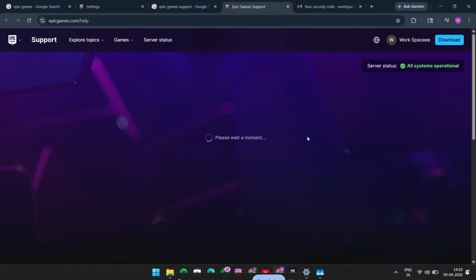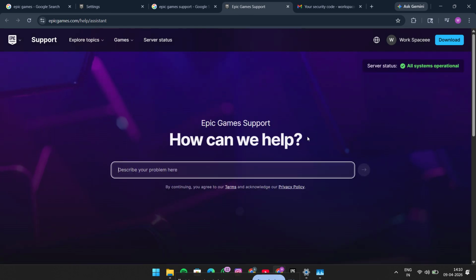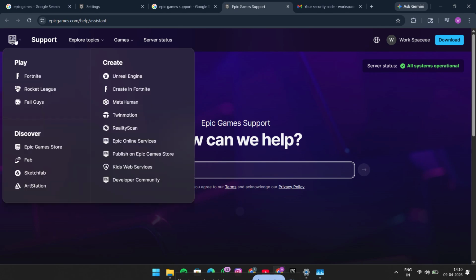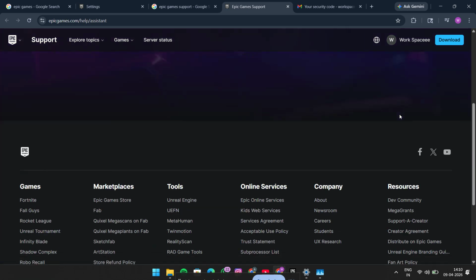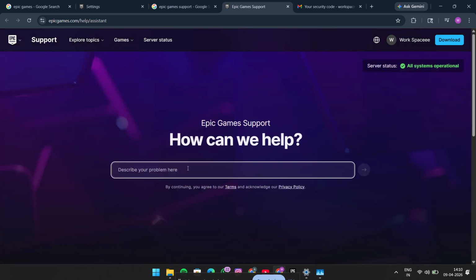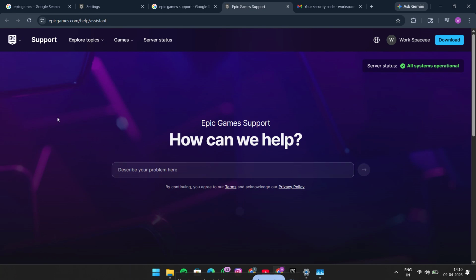To contact support, go to the Epic Games support website and look through the help articles or contact options provided there. Be ready to explain exactly what you want to do, whether it's uninstalling a game, hiding something from your library, or asking about account-related concerns. That makes it easier for support to guide you in the right direction.